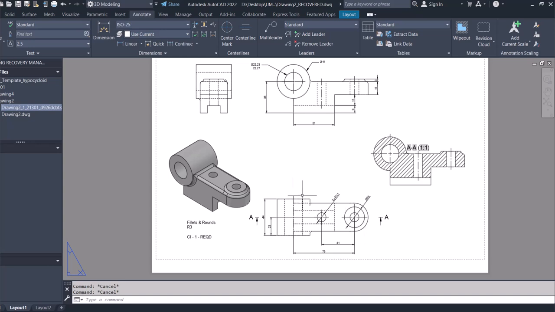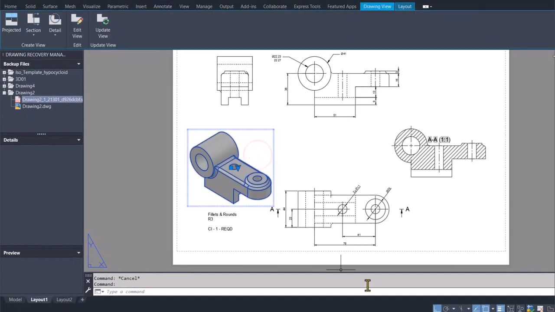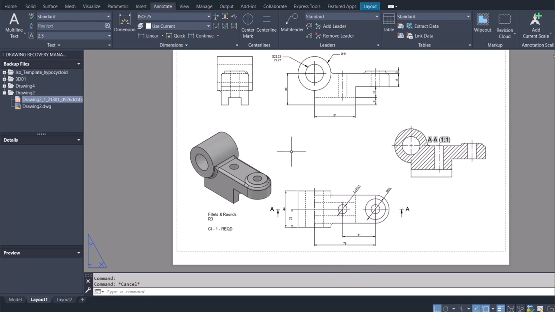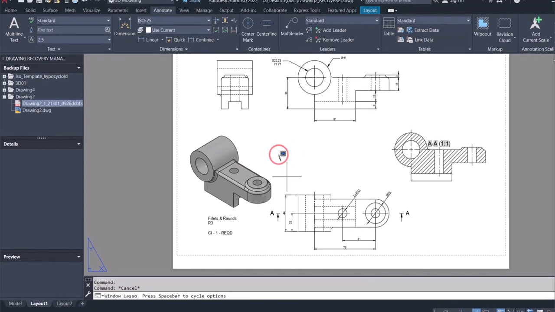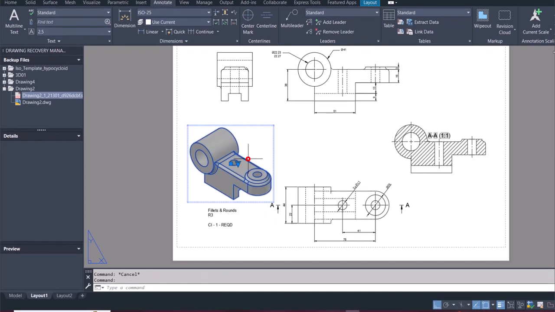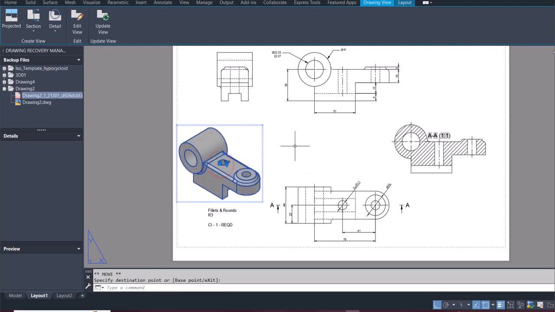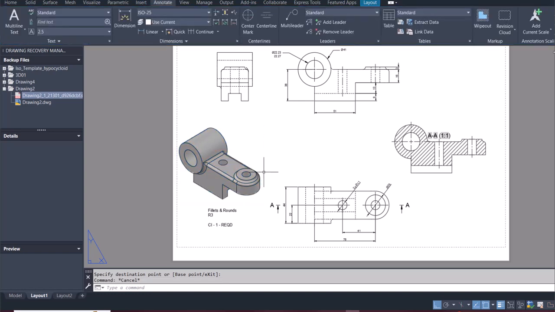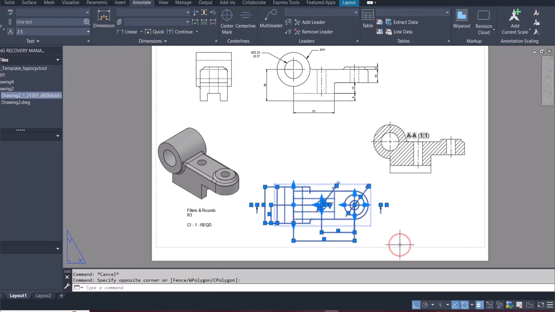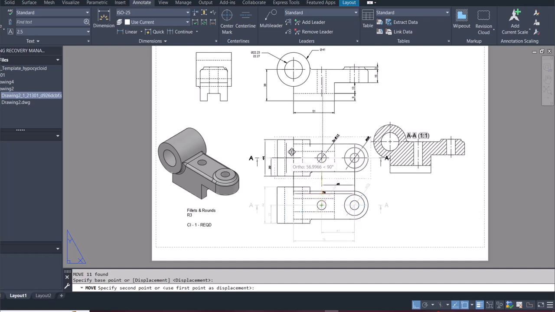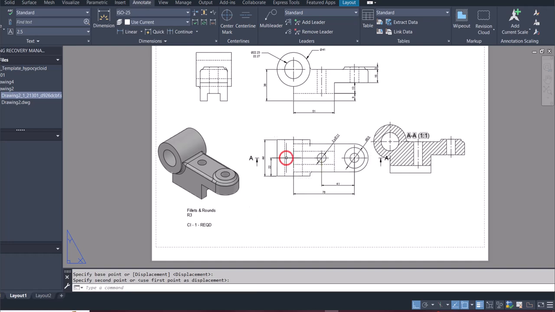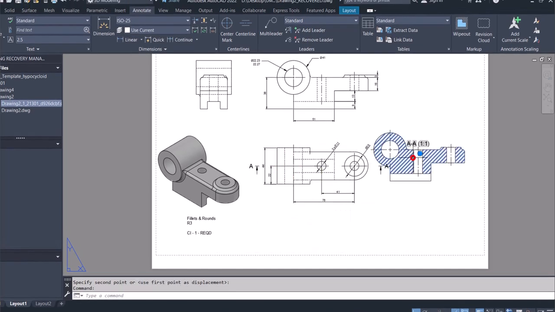Okay, and then I'll select all of this. Then I just want to move it up by a little bit. So maybe I'll just put that here.